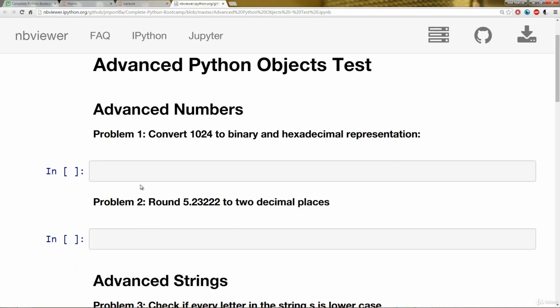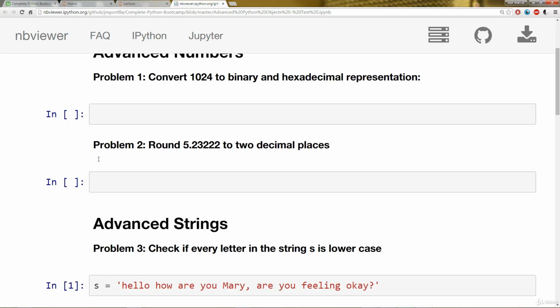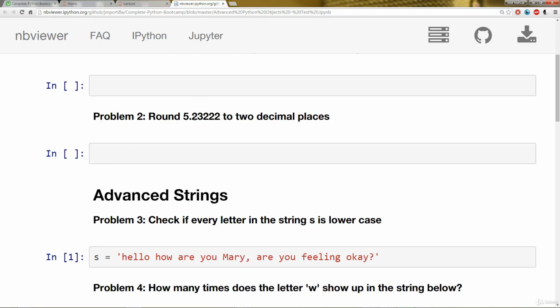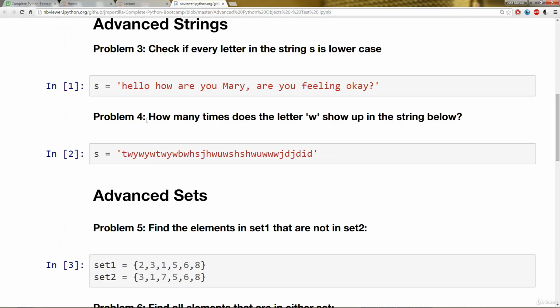First problem that you're going to do is convert the number 1024 to binary and hexadecimal representation. Problem 2, I want you to round 5.232222 to 2 decimal places. That was a lot of 2's. Okay, next, moving on to the advanced strings. Here, I want you to check if every letter in the string S is lowercase, and use the methods you learned in this section of the course.